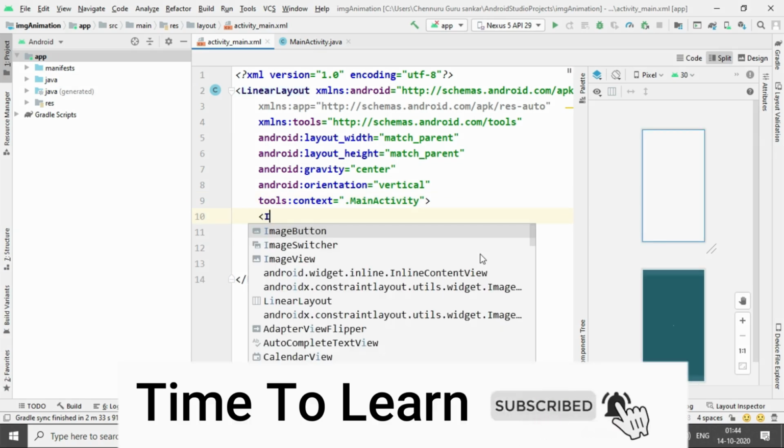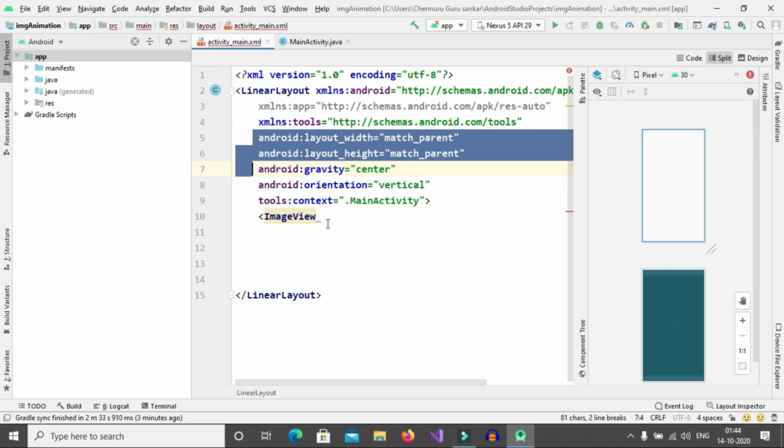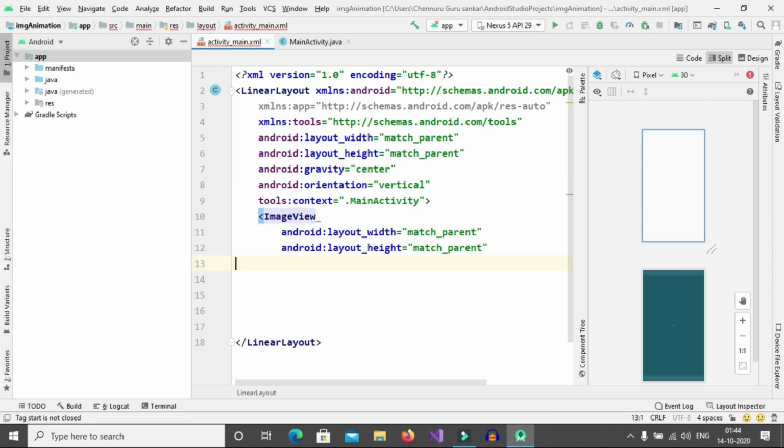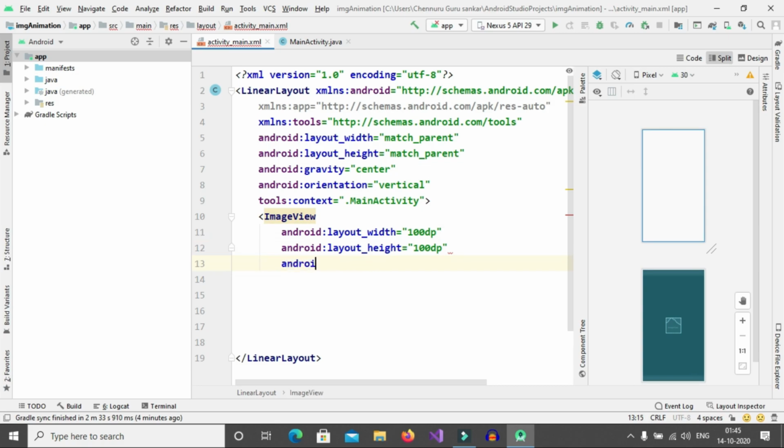Add an image view with height and width. Copy this for height and width. So give width as 100dp, then height also 100dp. Now give an ID for that. android:id is equal to, okay, imageView.